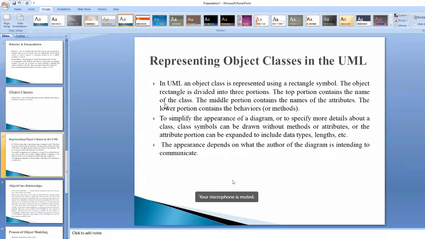The top portion contains the name of the class. In the rectangle box, the top would be the name of the class. Now in the middle portion, there would be the names of the attributes. If you remember, a few classes back I have already shown how the class is represented, with the name of the class in bold letters, and whether its attributes and operations are public or private, shown with the symbols plus, minus, and different symbols. The same thing would be done here.